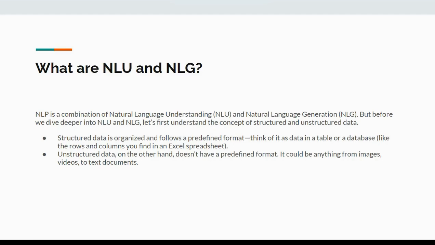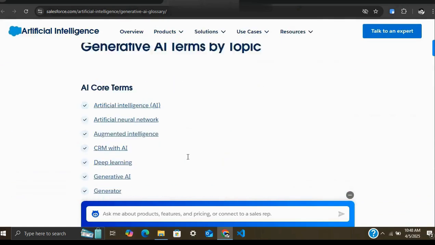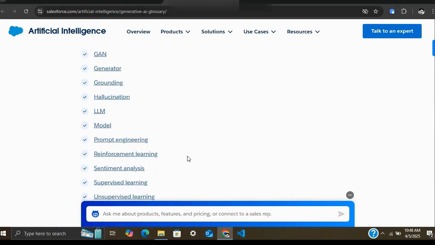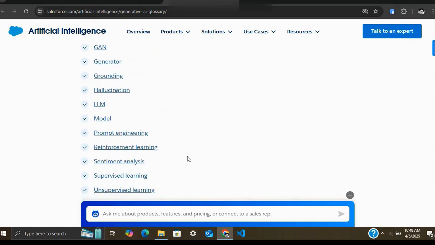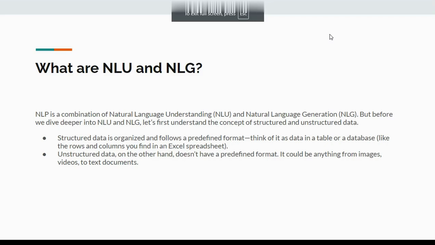So in essence, these technologies, NLP, NLU, NLG, and LLMs too, empower AI to understand and generate human-like responses in a way that feels natural and intuitive. Those are the concepts behind AgentForce you should know before working on it. There are more concepts, and I'll give you this link, which covers things like what machine learning is, what a transformer is, conversational AI, and prompt engineering. But what we have talked about today are the basic things you should know before going further into AgentForce. So this is all for today's session.